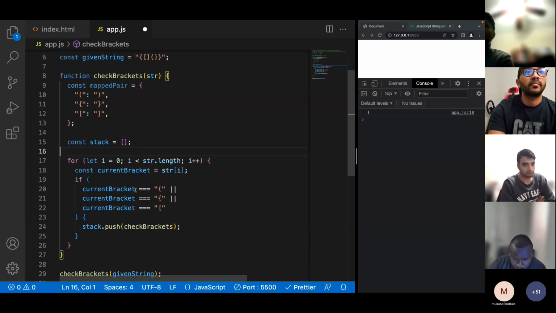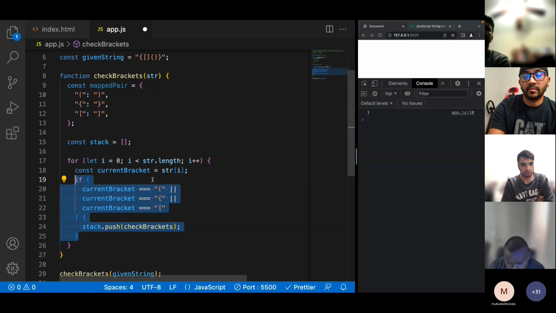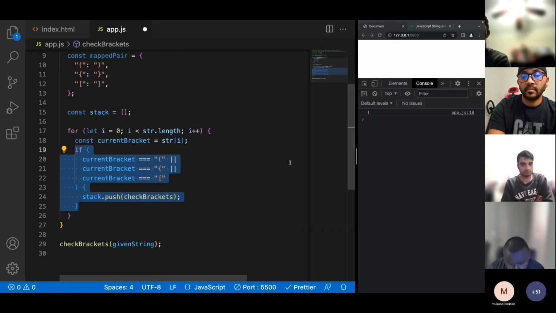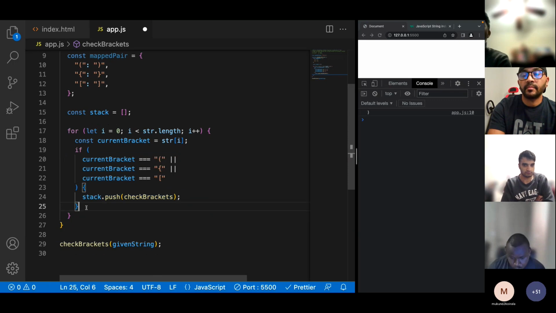Okay. We checked one condition, but we need to actually handle other conditions as well. What are those other conditions? What should I do now after this if? Or do I need to do something more inside the if?